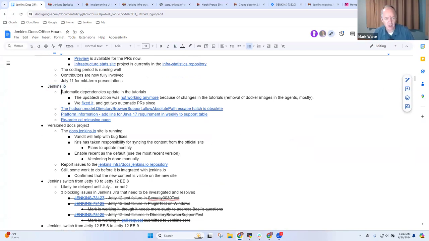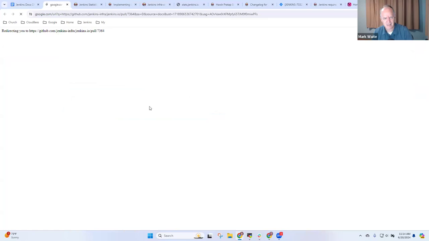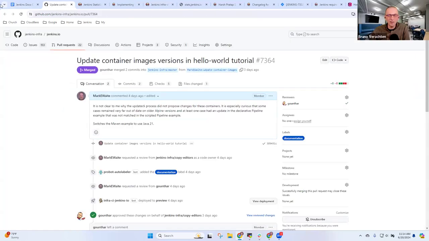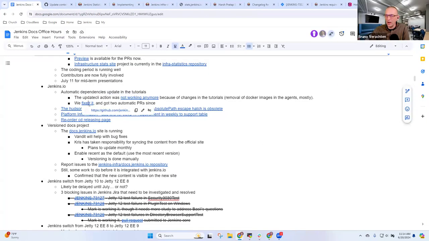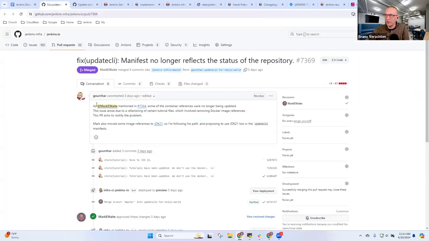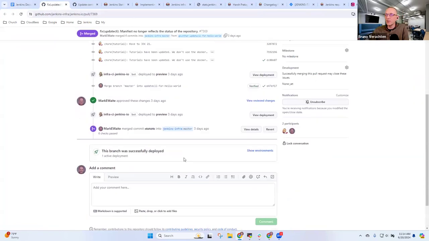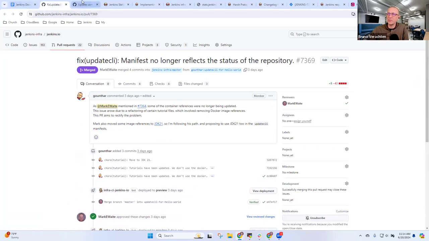Dependency updates are fixed now. So, okay, this is the one where I detected something. Is that what happened? Yes. Thank you, Mark. You detected that you had to do the work all by yourself, by hand, like you used to do a few months ago. And so that was kind of puzzling for me. So in 7.3.6.4, I found the reason why this wasn't working anymore.